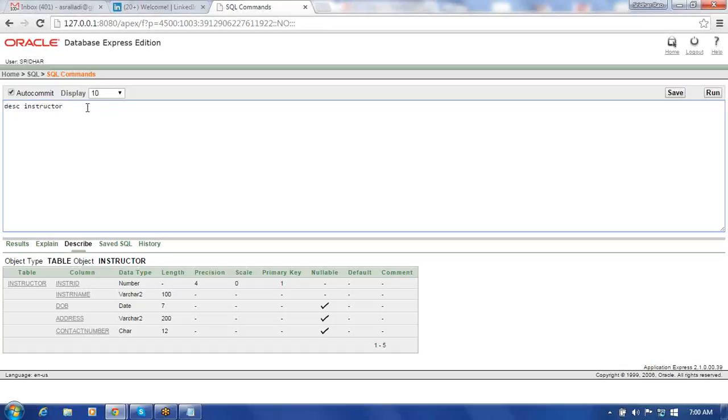Let us try to insert data. Here, since we have a trigger, automatically the trigger can insert values for the INSTR ID for us. So therefore, we can enter here instructor name, date of birth, address, and contact number. So right here, insert into the table name, instructor, followed by the columns. It is a list of columns we put here.